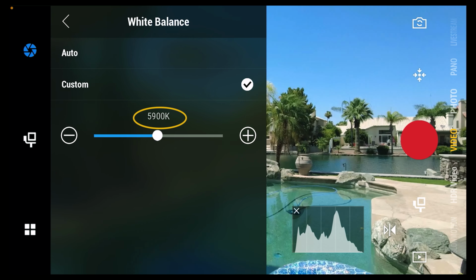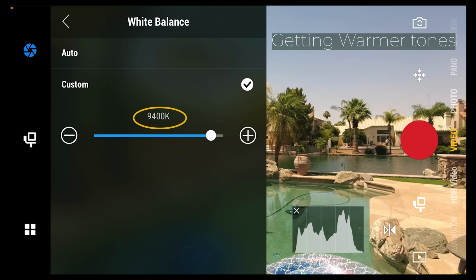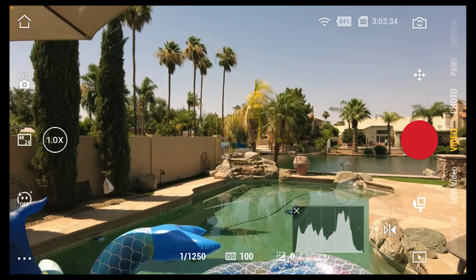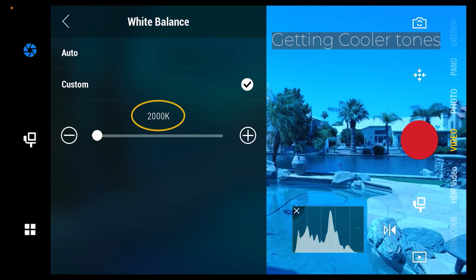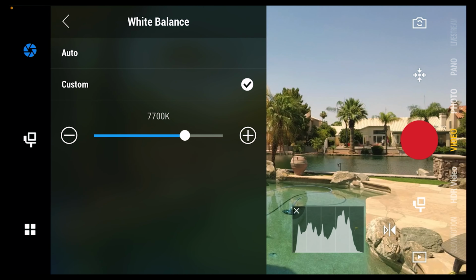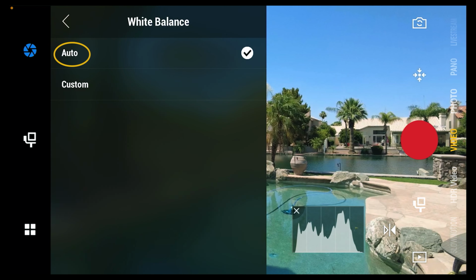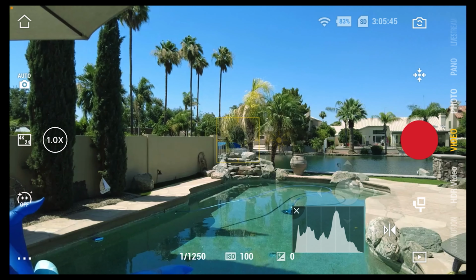So here we are outside in full sun, and if we drag the slider to the right, you can see we're introducing warmer tones, and it's a lot more orange. If you go the other way, it'll give you more blue tones. So if you want to put it back to where you were, and you're not sure what that is, just select auto again, and that'll do it automatically for you. Then go to custom, and you can see you're at 5400.